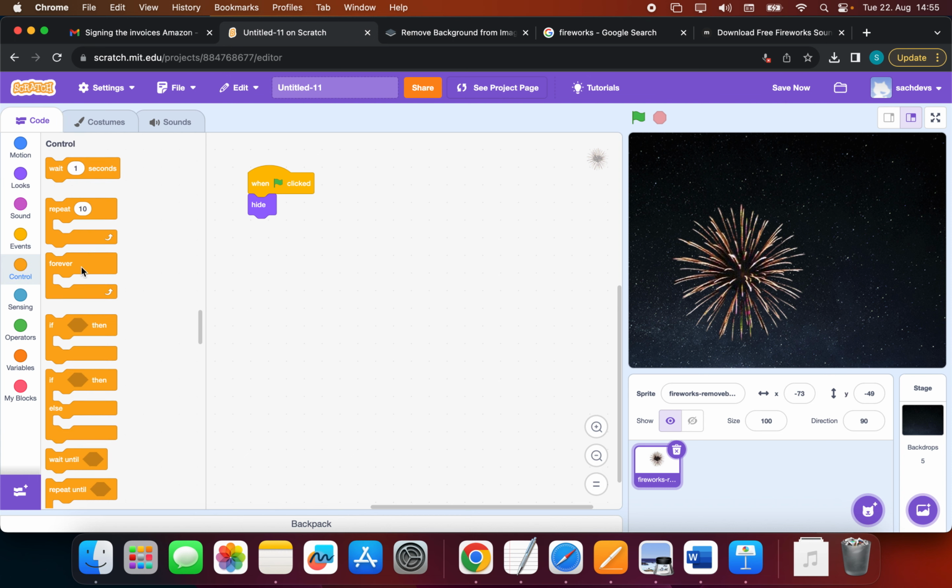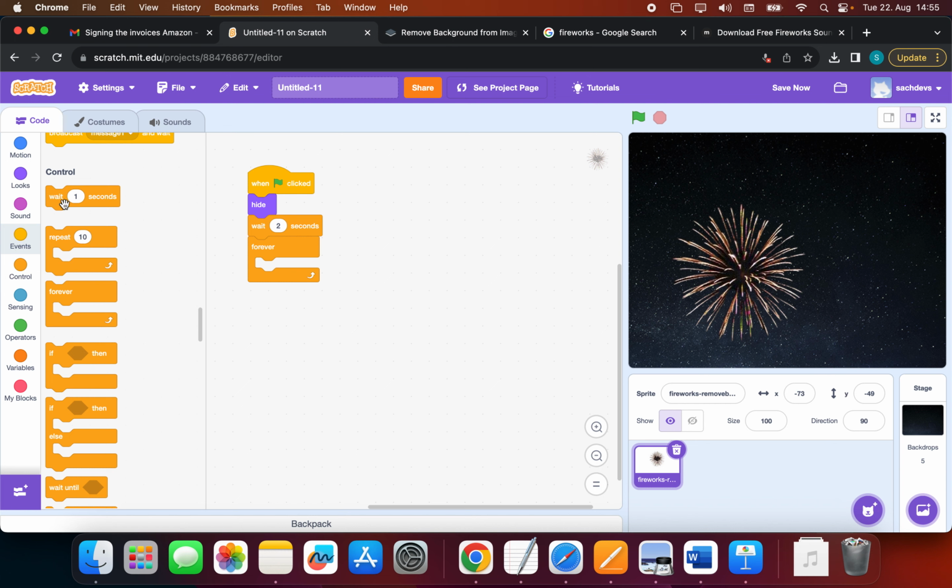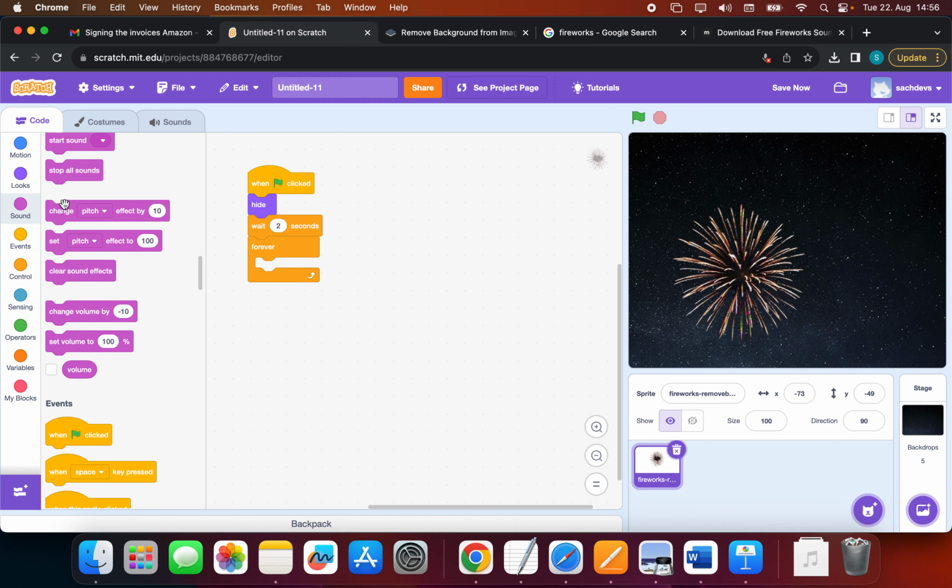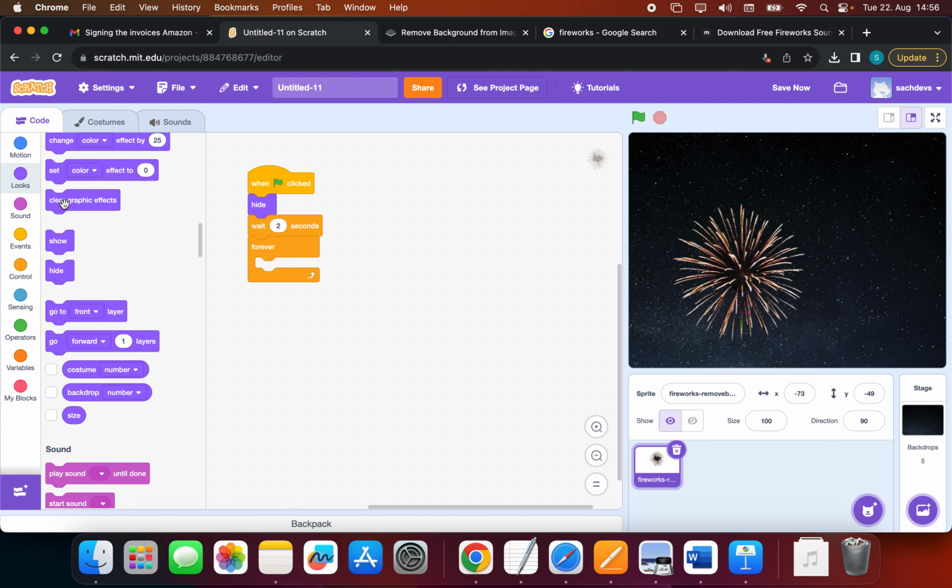And then in the control you can say then wait for 2 seconds, and then after that I want my animation to show, right? I want the animation to keep running all the time until I stop it. So I'm going to use the forever block here. Over here then I am going to show the animation. So it will be forever shown here, but I want it to show at different random places, just like the real fireworks.